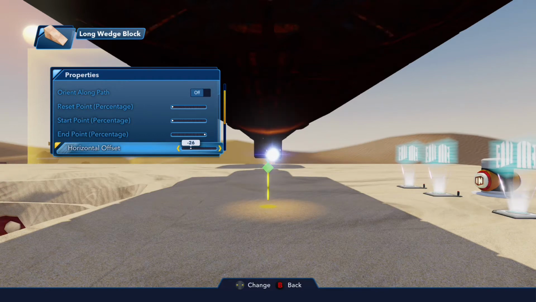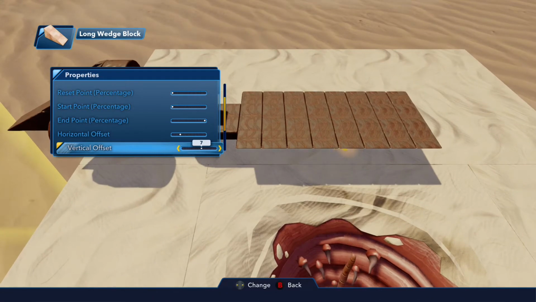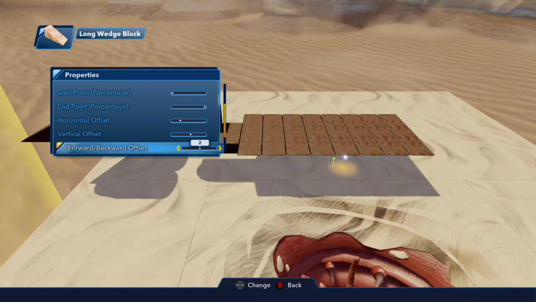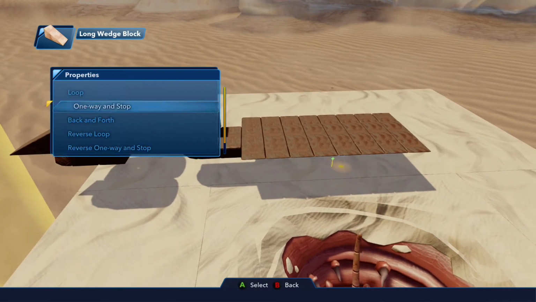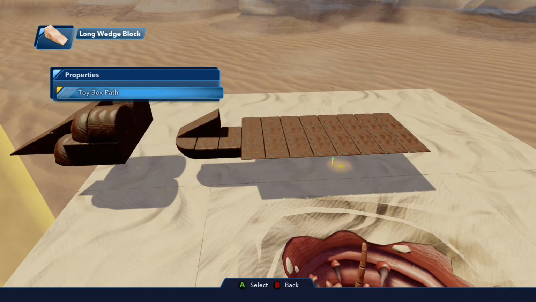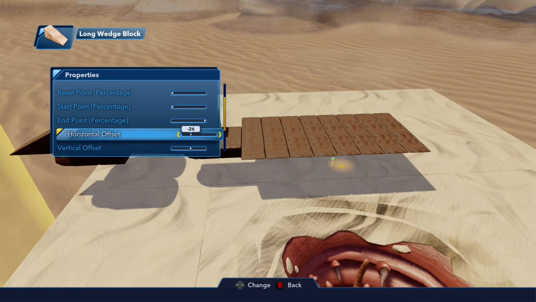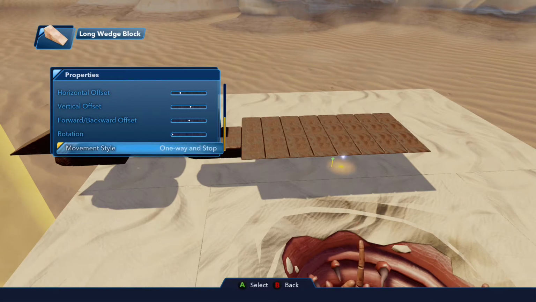I'm going to move in a negative direction to make it go forward. And a vertical offset up about 6. And a forward backwards 2. And we're going to do a one-way and stop. Actually, I got it right on. Let's take another look at that. Horizontal -26, vertical 6, forward and backward 2, and one-way and stop.